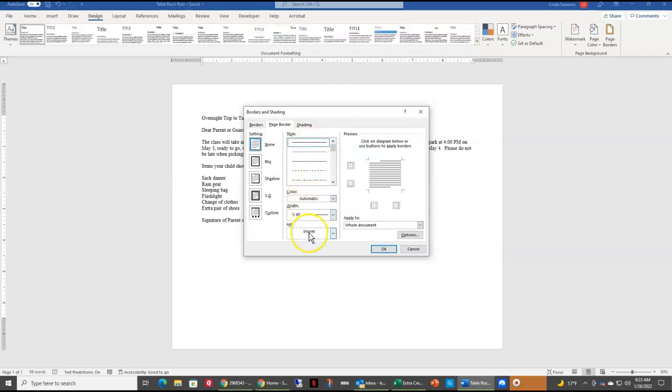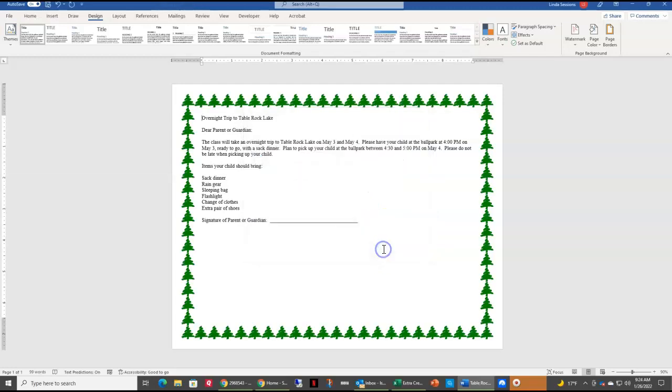One thing that's really cool is we have this art option. So if I select this art option, there's all these different arts. Here's ice cream cones, different pictures that you can put around your page border. For our Table Rock flyer, we want to put our green tree icons. We want to make sure we apply it to the whole document. Let's say OK. Kind of classes our document up just a little bit, adding that art border.